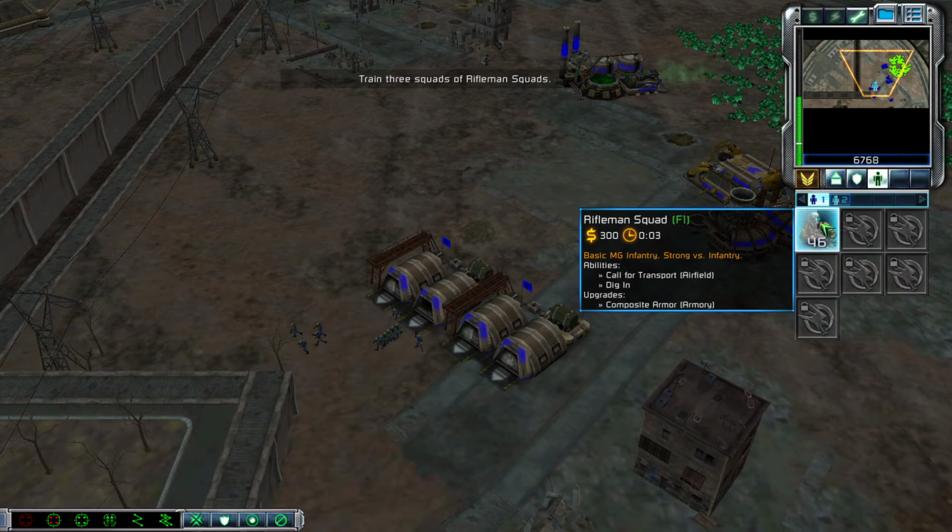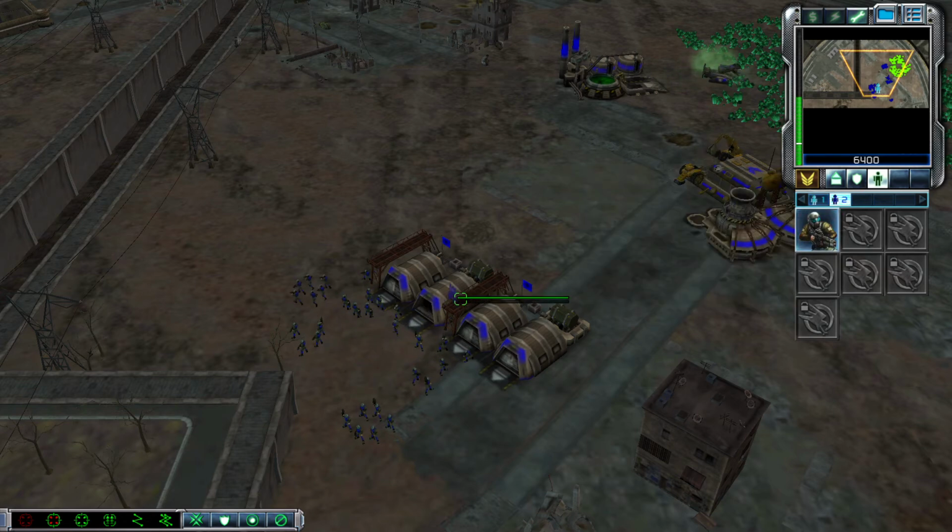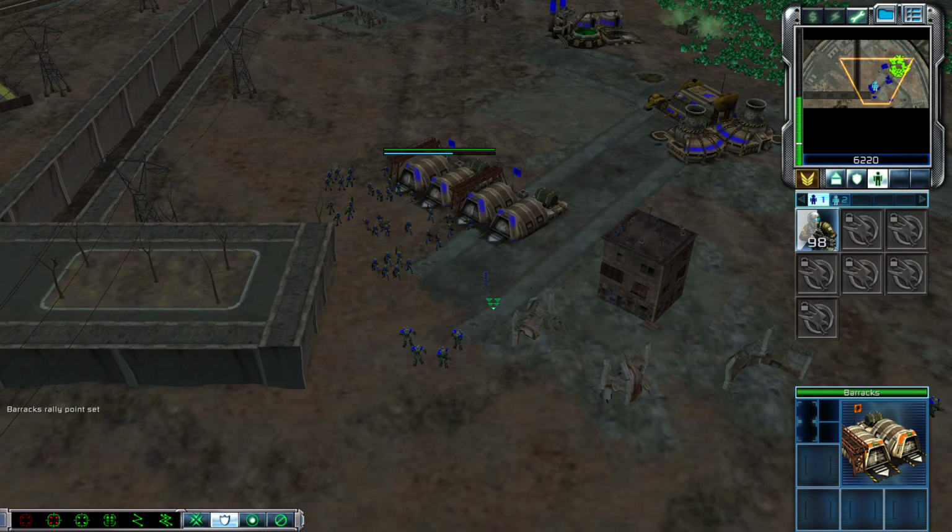Rifle squad ready. You can pause production of a unit or structure by right-clicking on its icon while it's being built. If you left-click on a paused unit or structure, production will resume. If you right-click on a paused unit or structure, production will be canceled, and any credit spent will be refunded. Good work, Commander. You've managed to build a base and train a small force of infantry.